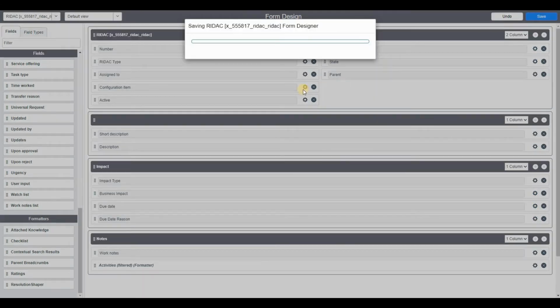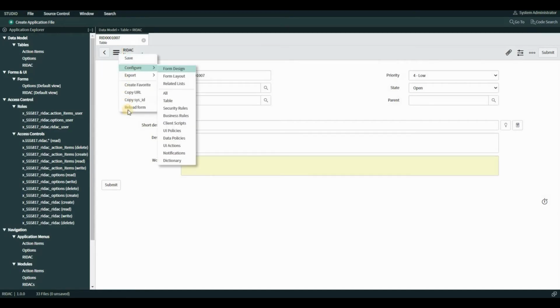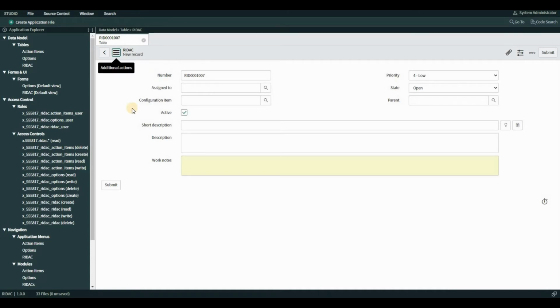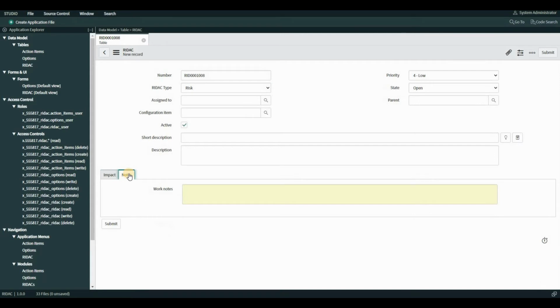I'm going to go ahead and click Save. And then I'm going to go back to Studio and I'm going to reload this form. And we'll see now that we've got our additional fields added. We can see Riddick type here. We can also see the sections that we created for impact and notes. Okay, and note here you don't see the activity formatter until the actual record is created.